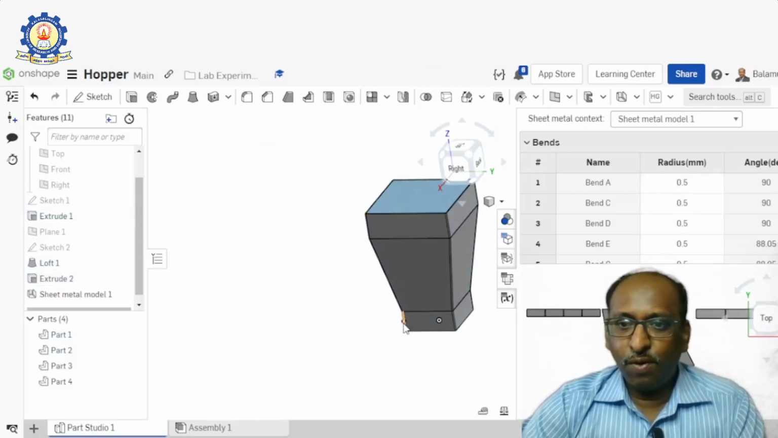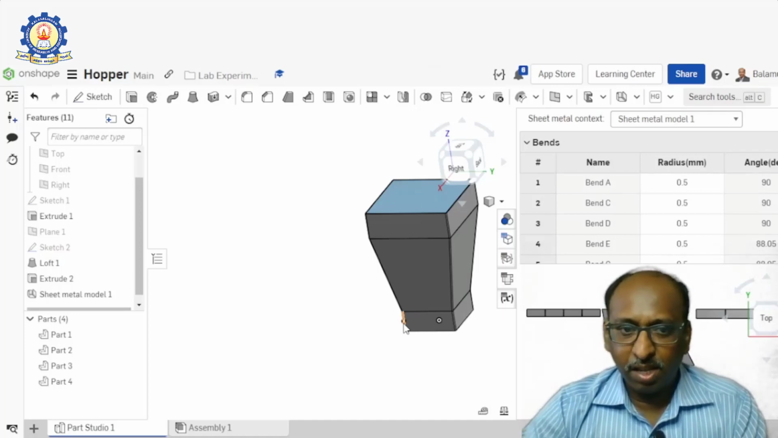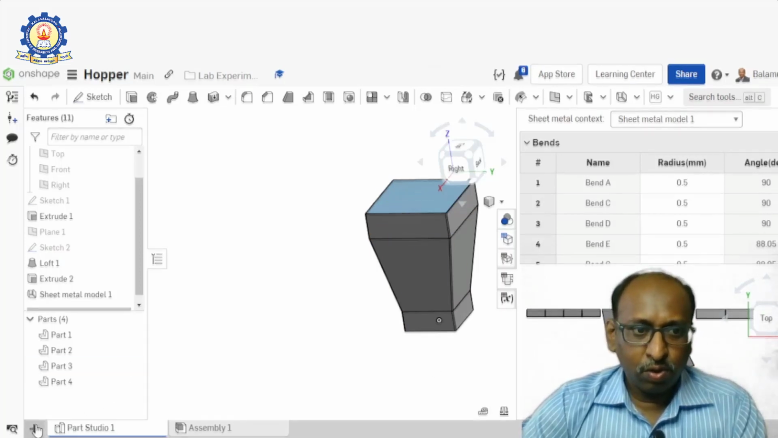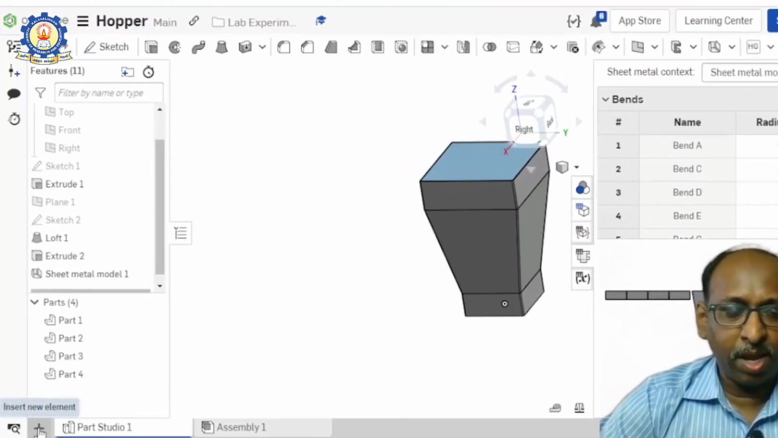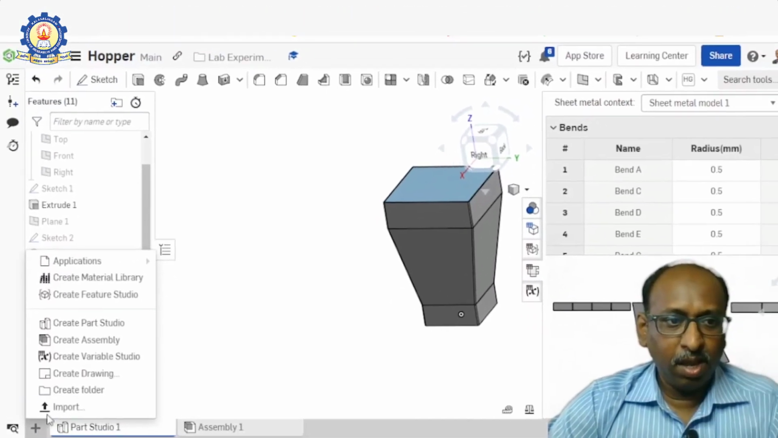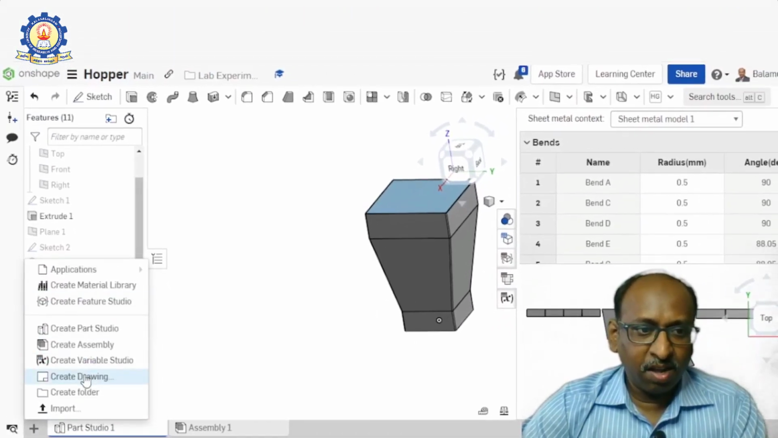Now if you want to make it as a drawing, then you can create a drawing from the created sheet metal. You can create a drawing by clicking on this plus icon at the bottom. Click and select create drawing.